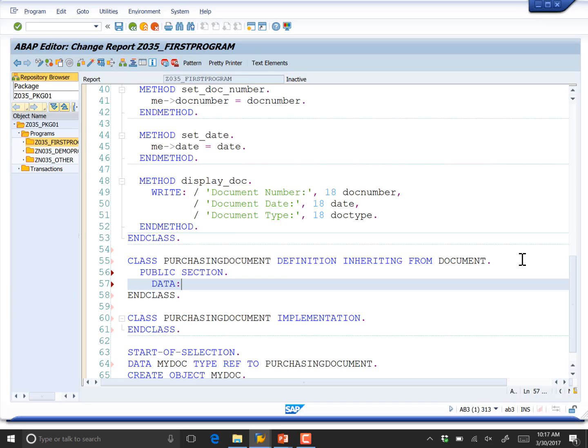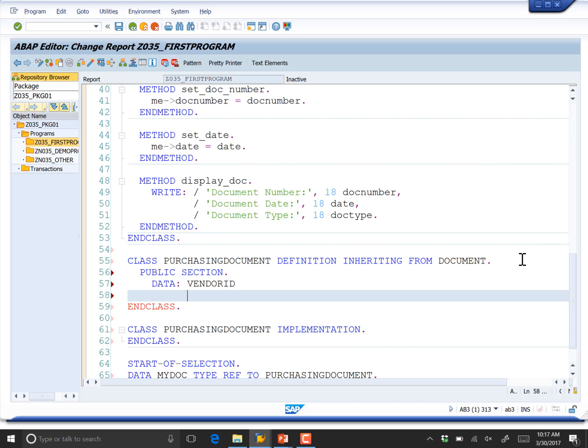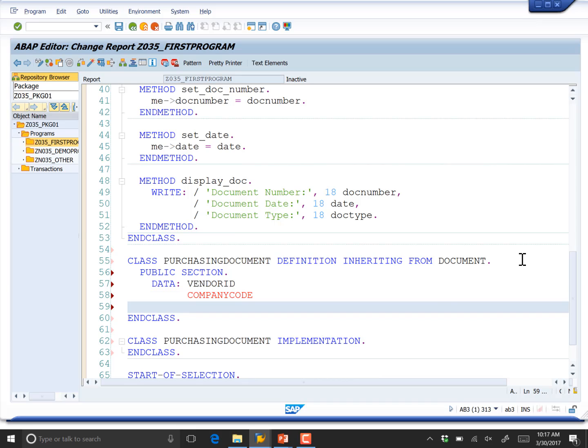A purchasing document would have a vendor ID, and it would have a company code, and it would have a delivery date, okay? Now, we're not digging into the design here too much.